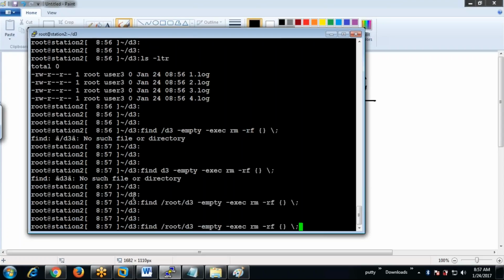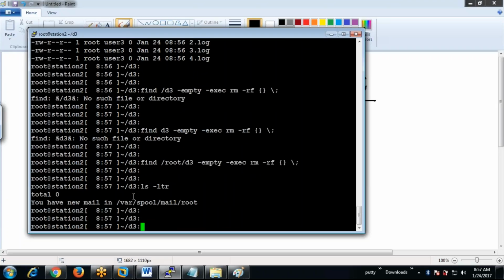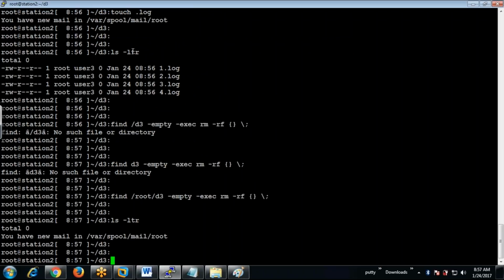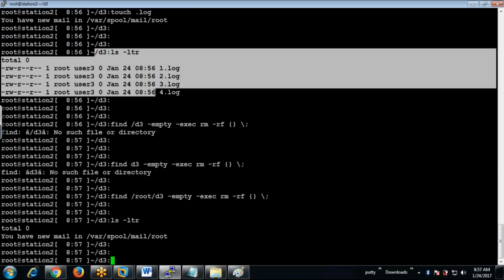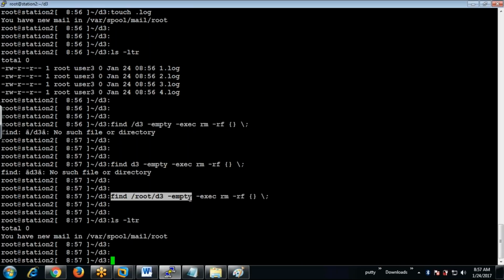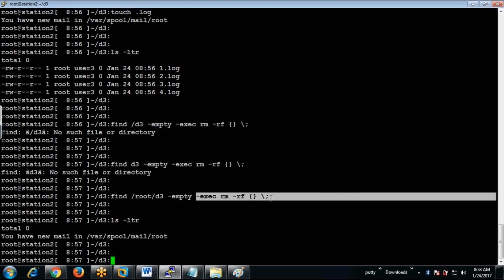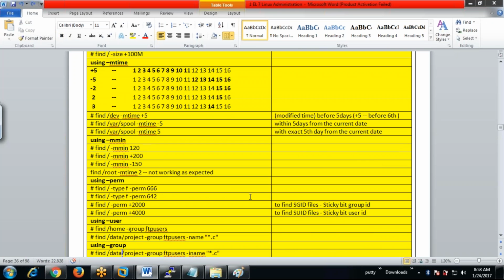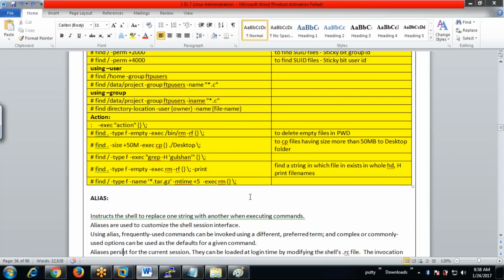See here, now it has deleted all the empty files which are available under D3, and when you use ls -ltr, it is showing 0 here. So this was the condition before deleting the files, and this is the condition after deleting the empty files using this find command. So it has gone for the search and it has also removed them. Like this you can remove it, copy it, move it, and whatever job you want to do, you can do.